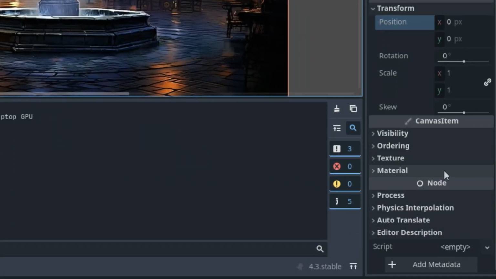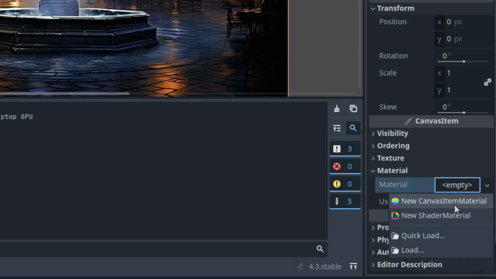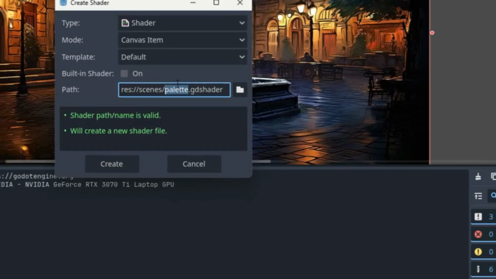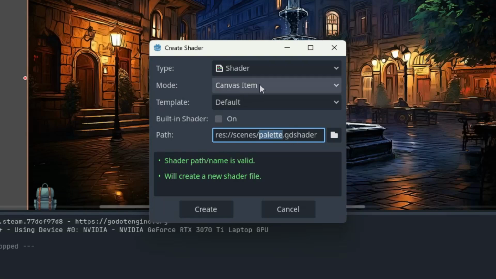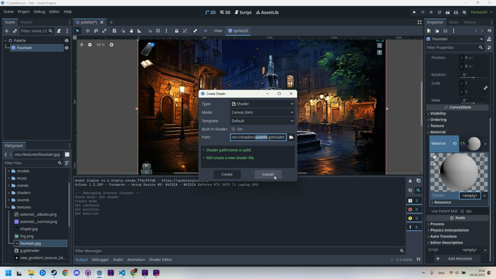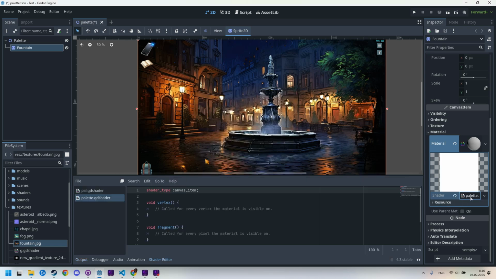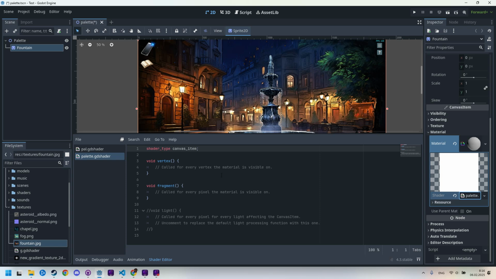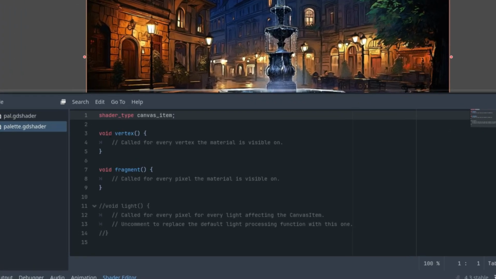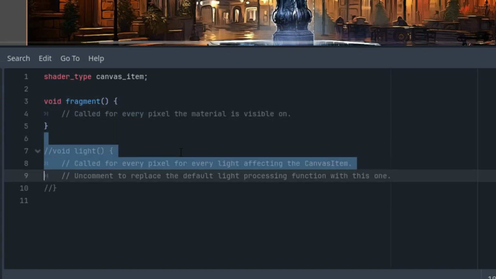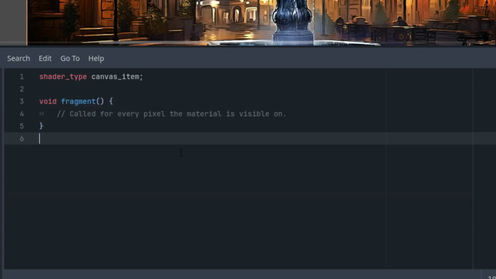Okay, let's scroll down to the material section and create a new shader material. Click and create a new shader, which is called palette.gdshader of canvas item type. And as usual, I'll put it to the shaders folder and create, and click again to open it in the shader editor. Alright, and as always, we'll delete everything unnecessary because the only thing we need is the fragment function. So I'm deleting vertex and I'm deleting the commented out light.